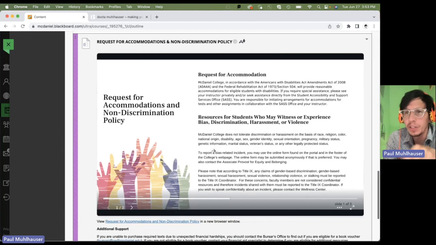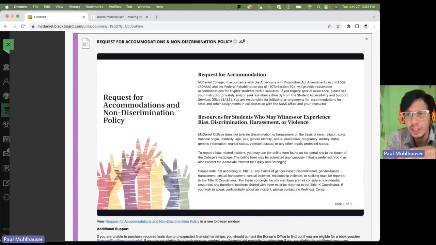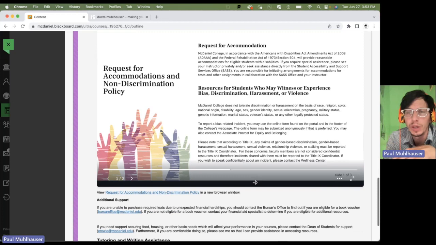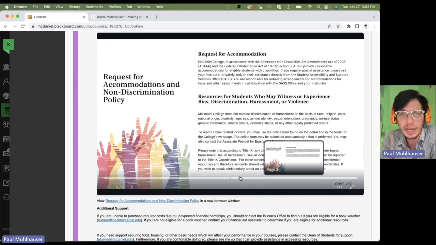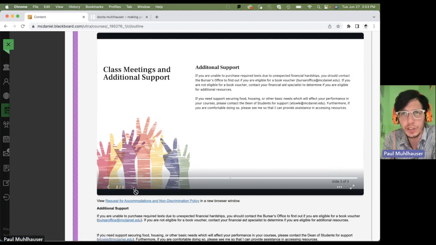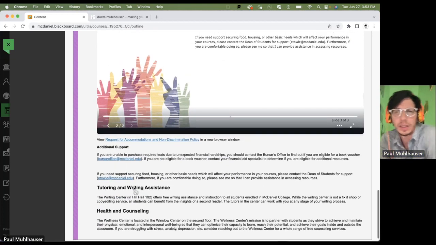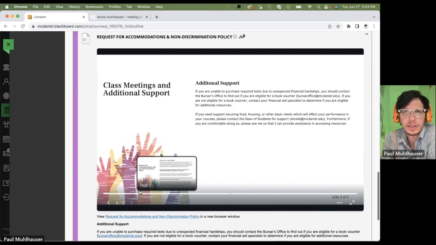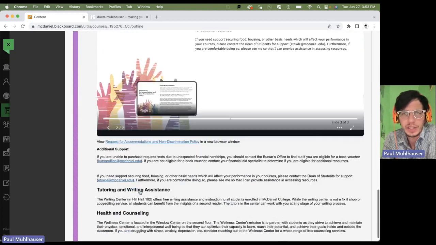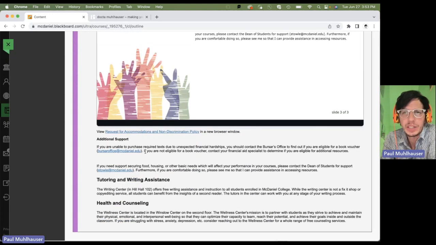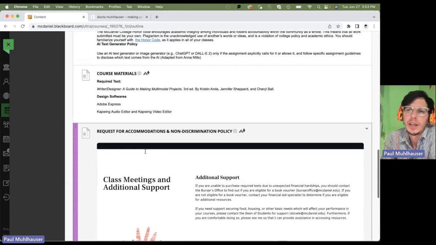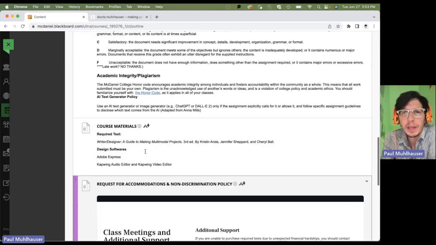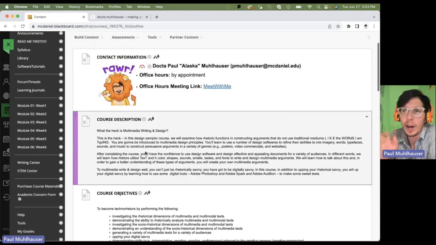Again, these are the policies with regards to accommodation. Please read this. If you do need accommodation, email me and we'll talk about what accommodations I can make. And there are other accommodations and things like that. So again, take a look at these, and the non-discrimination policy and that sort of thing. Make sure you understand them. Take a look at them on your own time. We're not going to go over them here, but they are available to you.